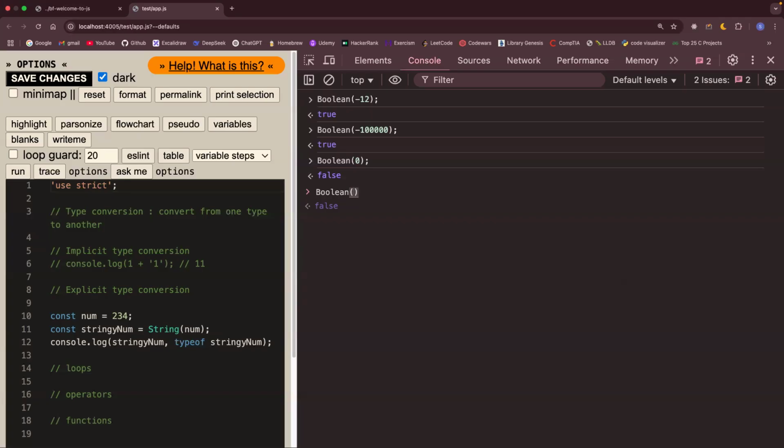If I pass a string to a Boolean, that means I want to convert a string to a Boolean. Will it be true or false? It's like a word, and it's empty. Well, it's truthy actually. So all strings are truthy except the empty string. Only the empty string will be falsy. All other strings will be truthy.